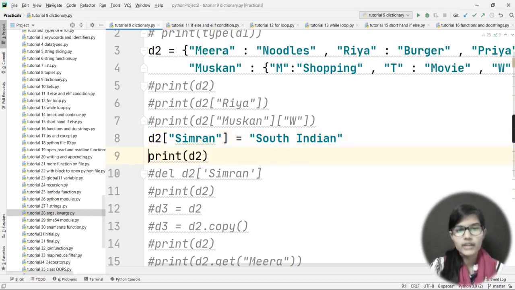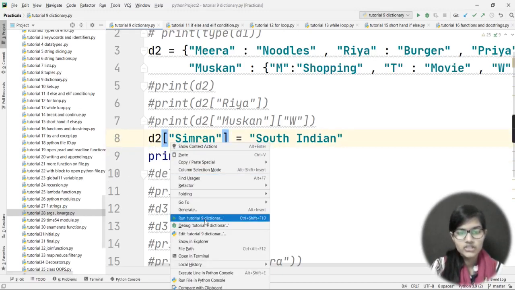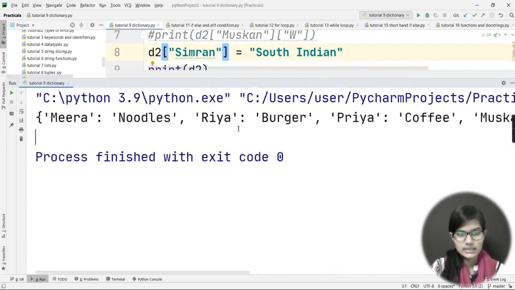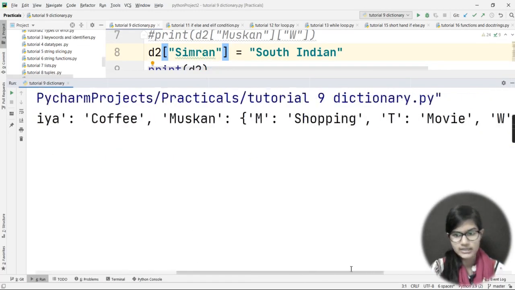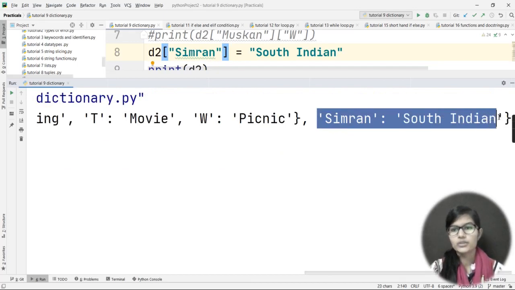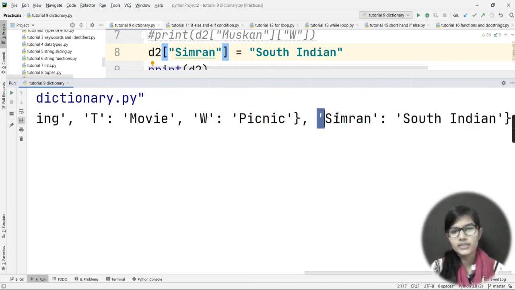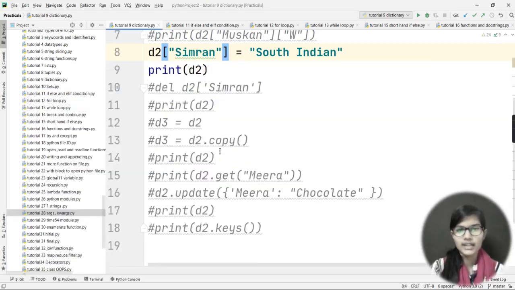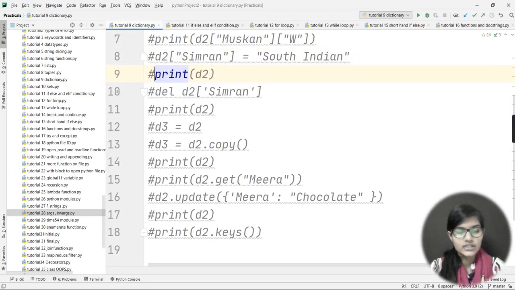So this is how we add an element to our dictionary. Now when I run it and print my D2 dictionary, I would get this Simran also. You can see it here. Let me zoom in and take it to the side. So this is Simran and this is South Indian. This one new element has been added to our dictionary D2. So this is how we add an element into our dictionary. I hope I made all these things clear to you.